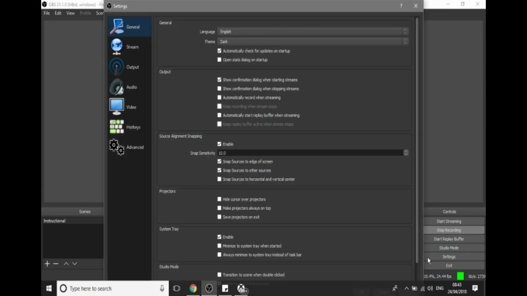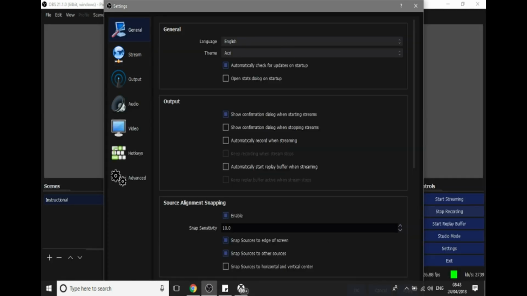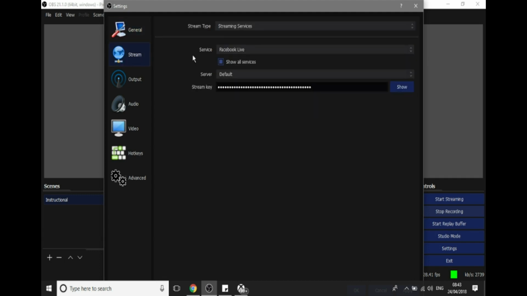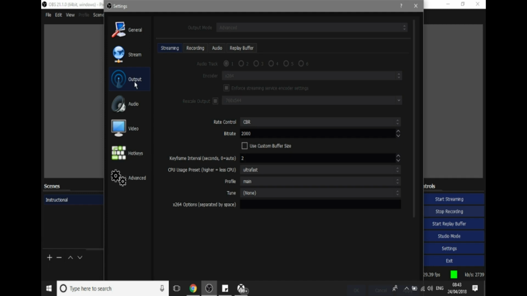So go ahead and click settings, and then general. This has nothing to do with the functionality of this software, so that's nothing really important. You can do that whenever you want. The stream, obviously we already took care of that. We go to Facebook Live, default, and then you paste your stream key in there, like I just showed you how to get your stream key. Then you go to output, and then streaming.